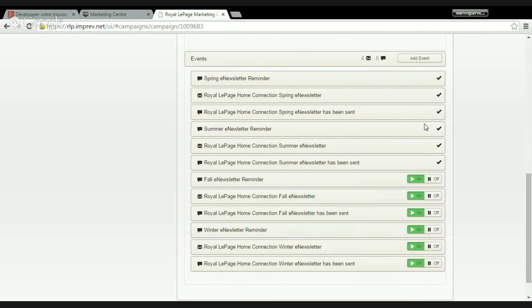On the right-hand side of the screen, you'll see that for each one of the events within my campaign, you have the ability to either turn it on or off. By default, they'll all be turned on. But if, for example, you don't want to receive these reminders, you can just click the off button, and that particular event will be turned off.